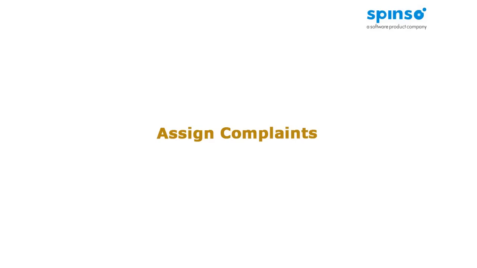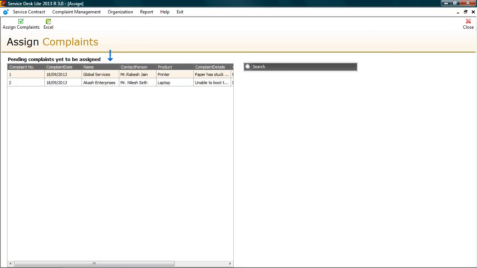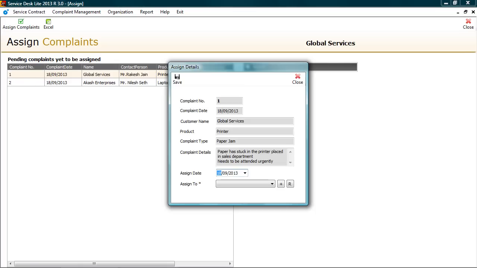Now let's see how to assign a complaint to a service executive. Click assign. This is the pending list of complaints, which is yet to be assigned. Select a complaint. Click Assign Complaints. Select the employee to assign the complaint. Since we haven't created an employee, you will see a default employee in the drop-down.